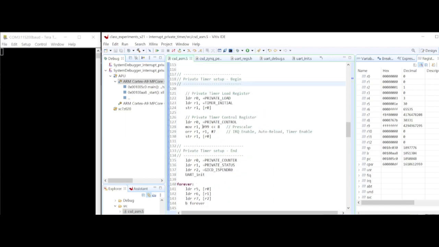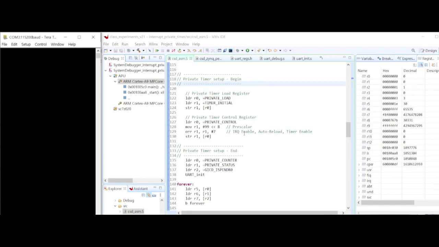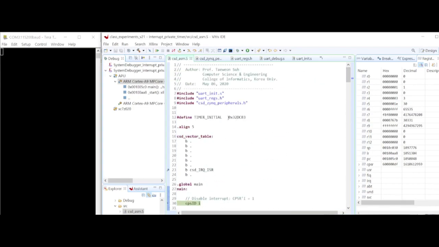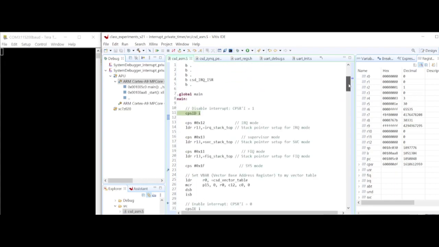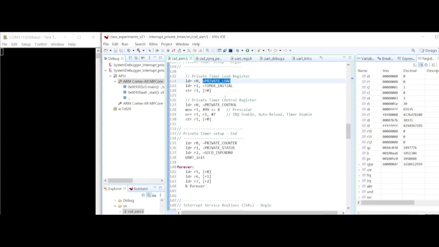I decided to use a prescaler of 99, and we want the event to happen every 1 second. So in this formula right here for the time interval, the peripheral clock of the Z board is 333.33 megahertz. So we have a load value of 3,333,299, which I stored right here as hexadecimal timer initial. We load the private load register, and we store the load value right here, and we want to store the prescaler. We want to enable IRQ, auto reload, and timer inside the control register of private timer.